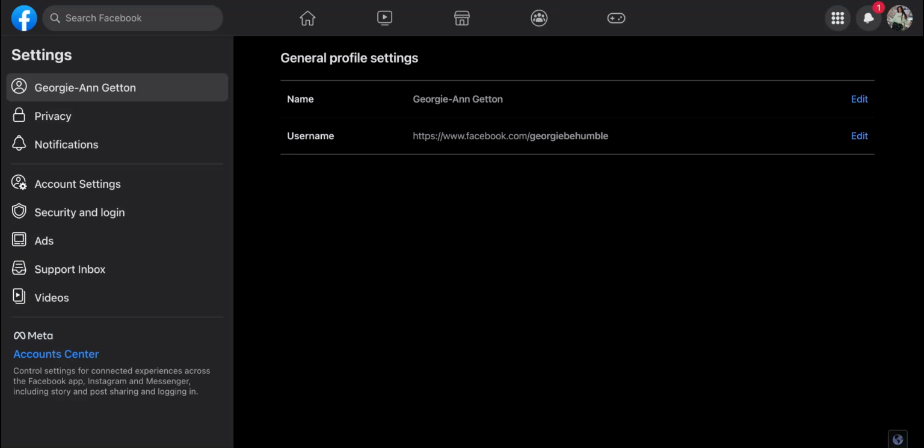manager in 2023. So Facebook has changed a bit and now they're using the Meta Business Suite in order to get access to your business page, as well as your business page is not just a page anymore. Your business page is actually a profile now.